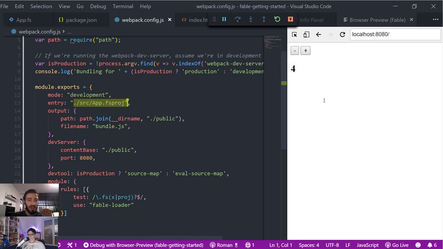So when you say, I give you this as your entry file, it looks to the modules that understand these files, that understand these extensions. And in this case, there's this one rule that says whenever you give me an F# file, an FSX file, like an F# script, or a project, I will use Fable Loader for that. And Fable Loader is like the intermediary between the Fable compiler and Webpack.